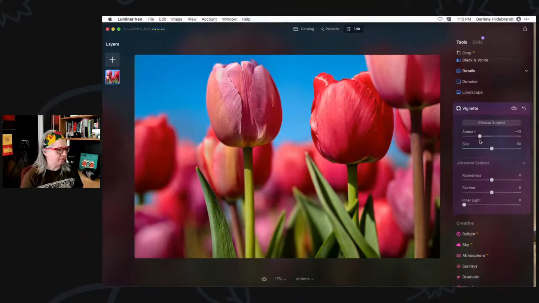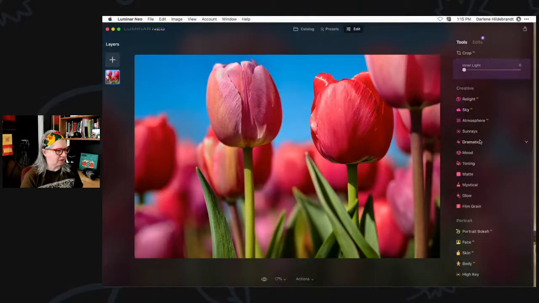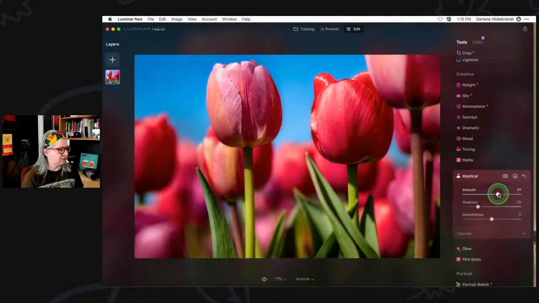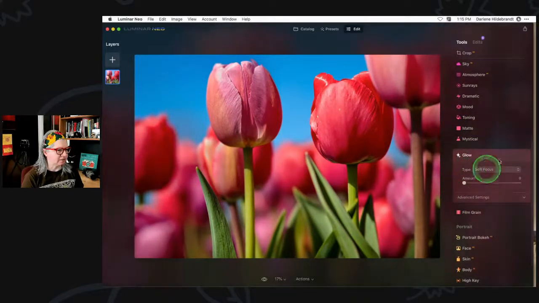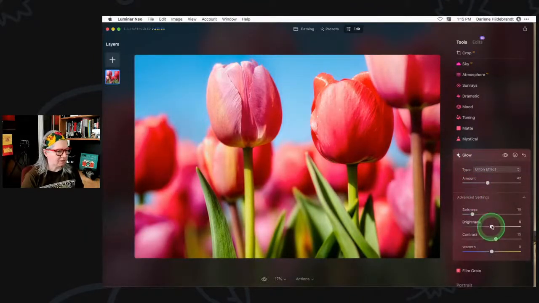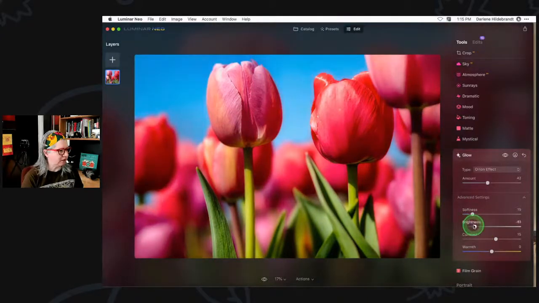Okay. And then, of course, I'm going to add some Mystical. And on this one, I might even play with a LUT. I like what Mystical's doing here, right? However, I actually want to try Orton on this one. So I'm going to go to Glow and use Orton effect. It always brightens, so I've got to bring the brightness down. Let's see what Orton is doing.